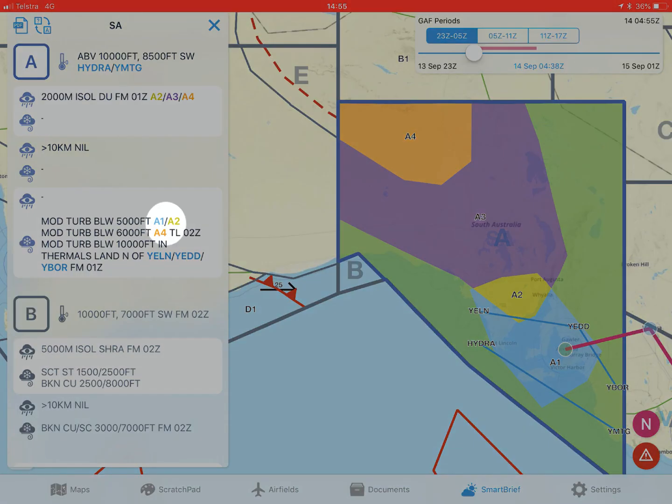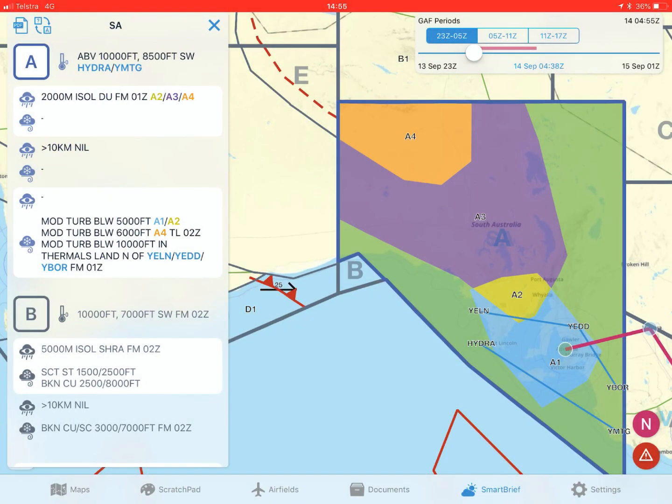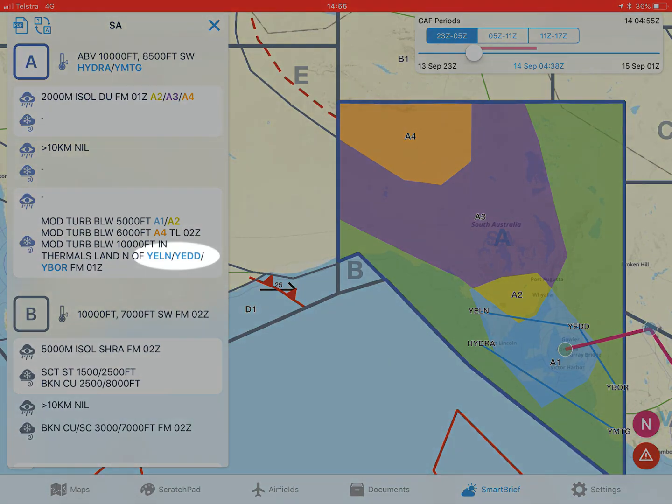Sub-areas, for example A1, A2, etc., are colour matched to the text for easy identification. Tap a sub-area in the text to highlight it further on the map. Lines, points of interest, and critical locations can also be tapped to highlight them on the map.